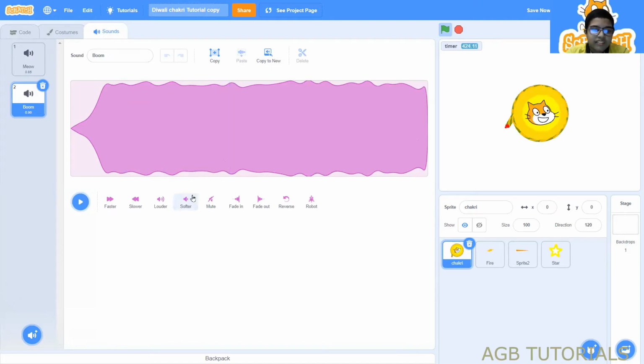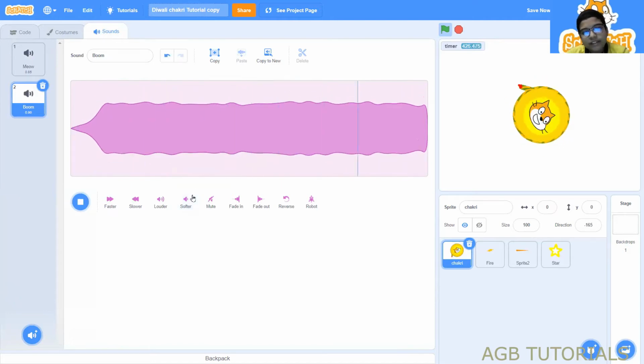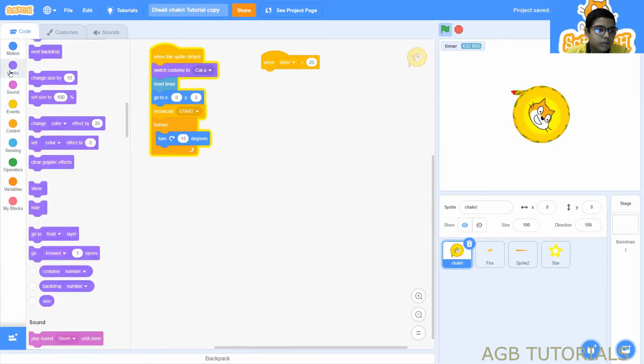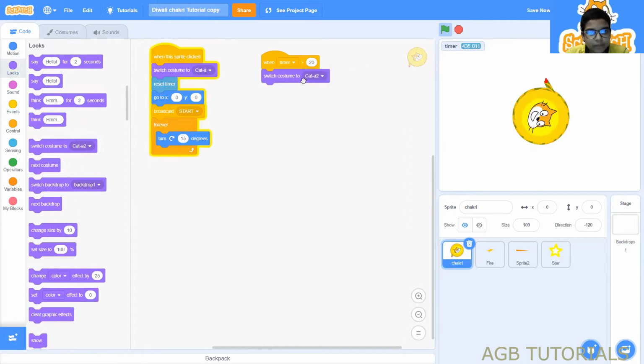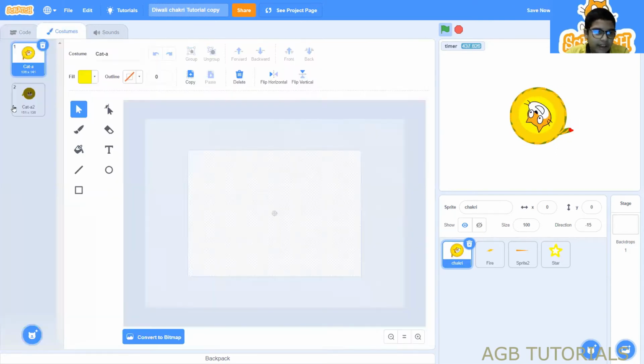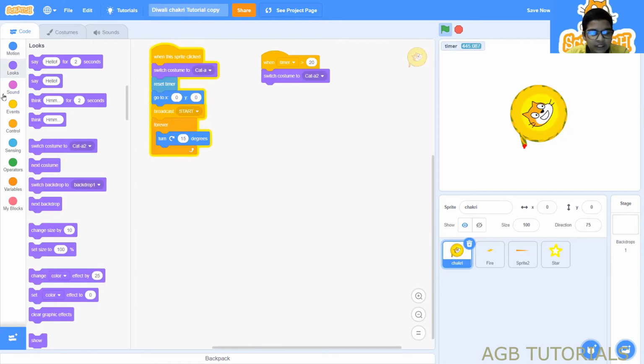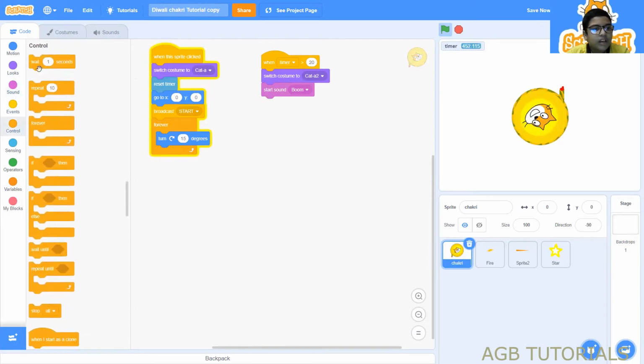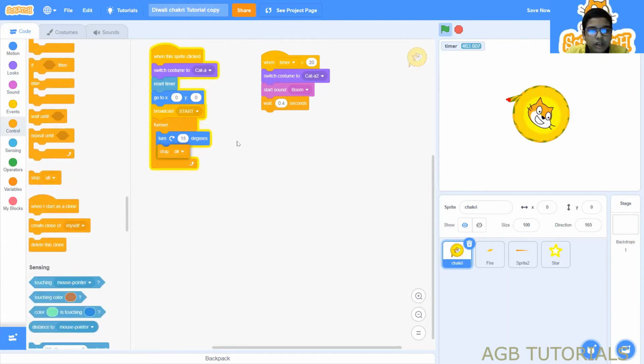That's the sound. If you want to make it faster, I think I'll go with this. Next, I go to looks. I get the burnt costume, which is cat A2. Next, I go back to sounds. I get the start sound boom. Next, I go back to control. Get a wait 0.4 seconds as we want time so that the boom sound can play. And finally, get a stop all.